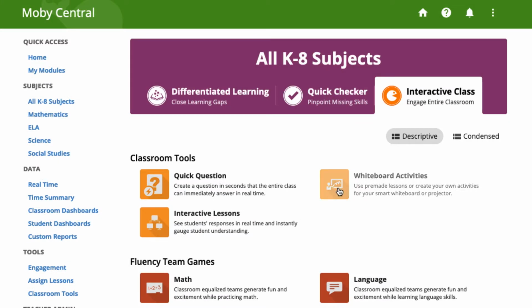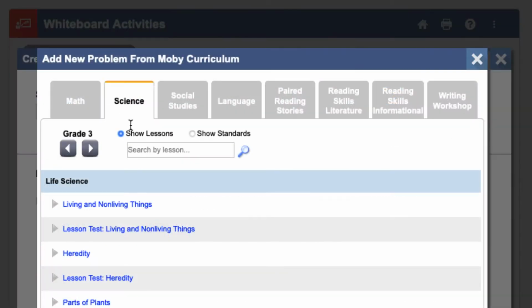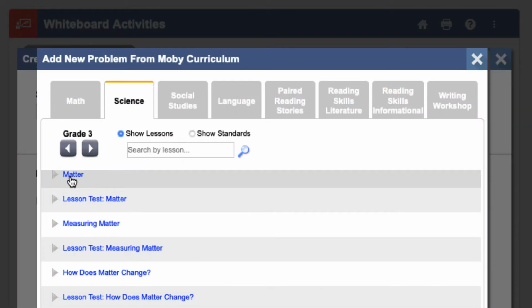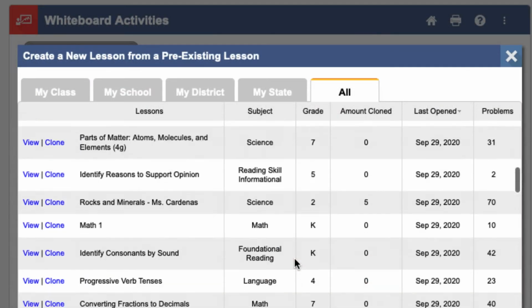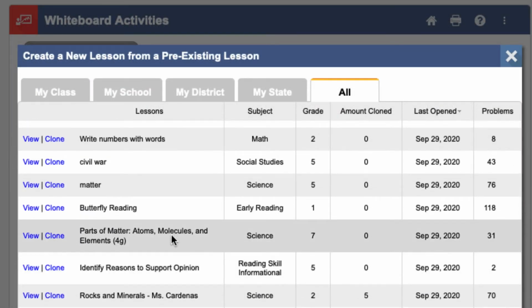The Whiteboard Activities module allows you to create quick, rich lessons to share with your class on a smart whiteboard or projector. With just a few clicks, you can easily build animated, interactive lessons and questions from Moby's library, make your own, or draw from other problems created by our shared community.